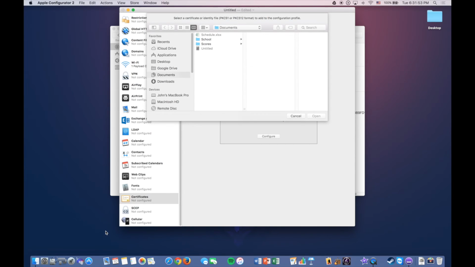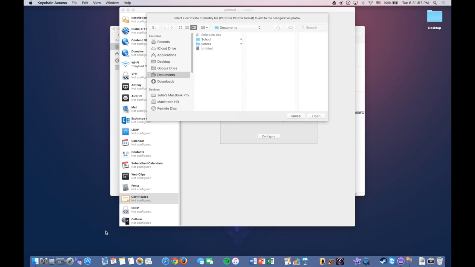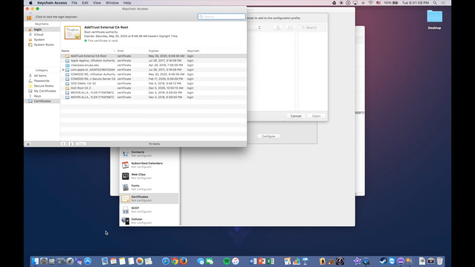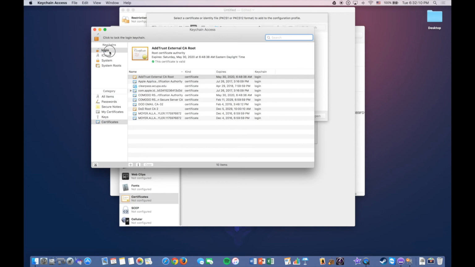So, we need to find the certificate. Press Command Space and type keychain. The certificate is actually used for identifying your computer and making sure that it's okay for it to work with the Wi-Fi. Click Login, click My Certificates, and look down for something you recognize that has your university or business name on it. So mine is this one right here.